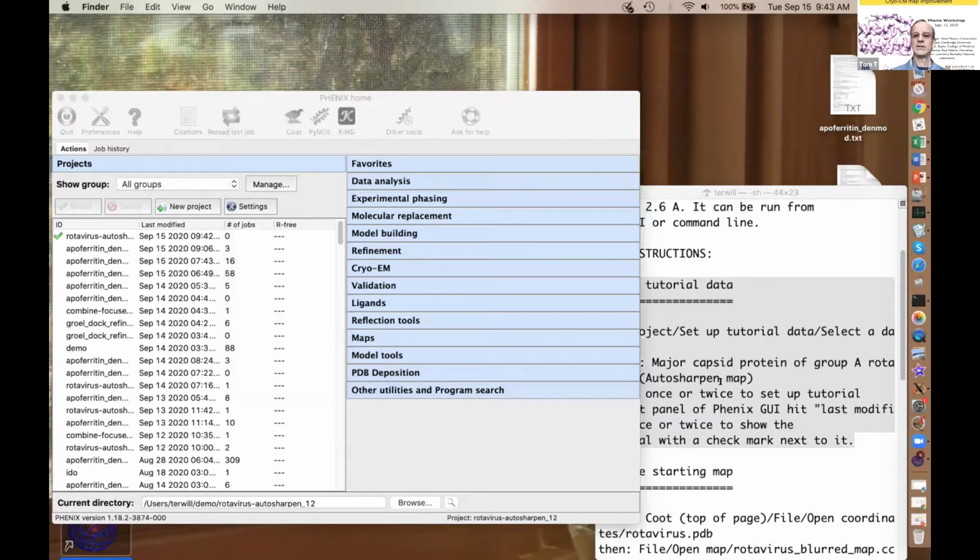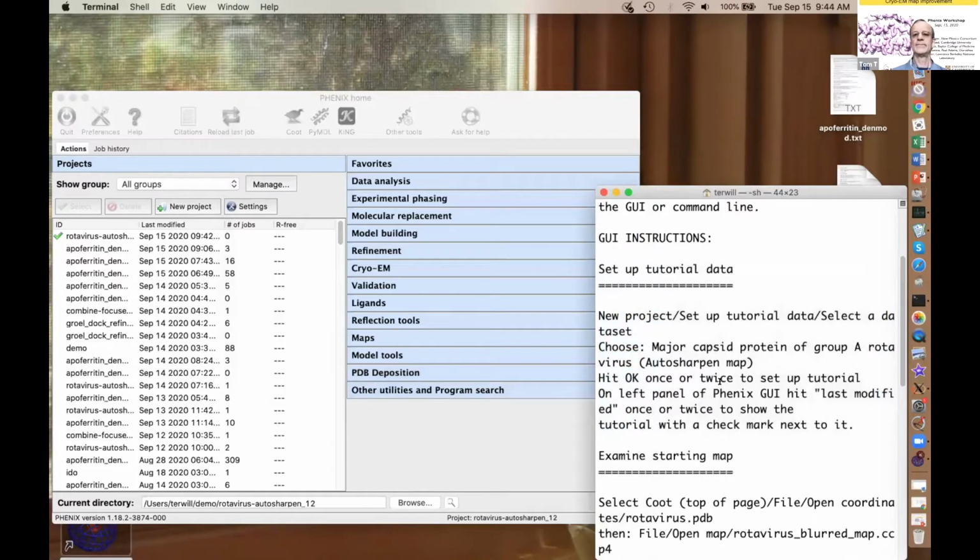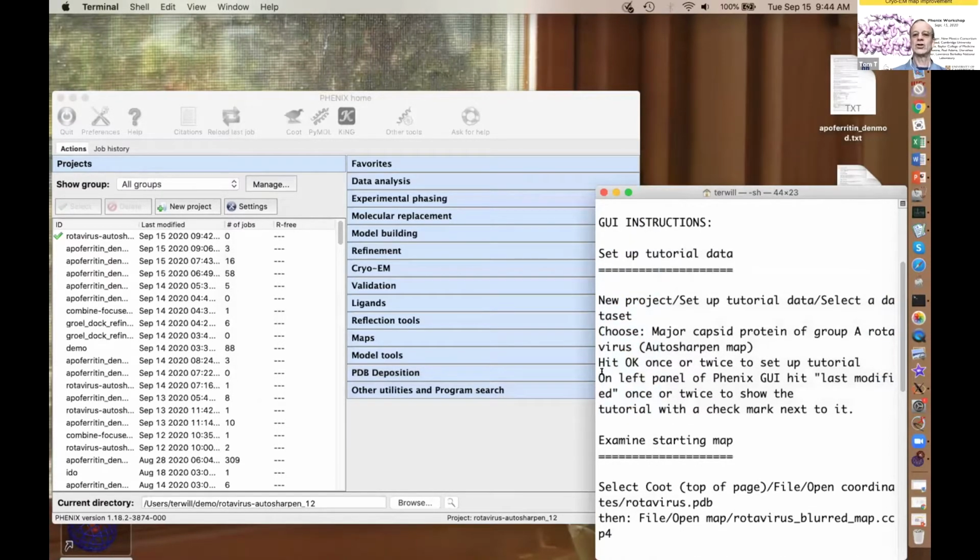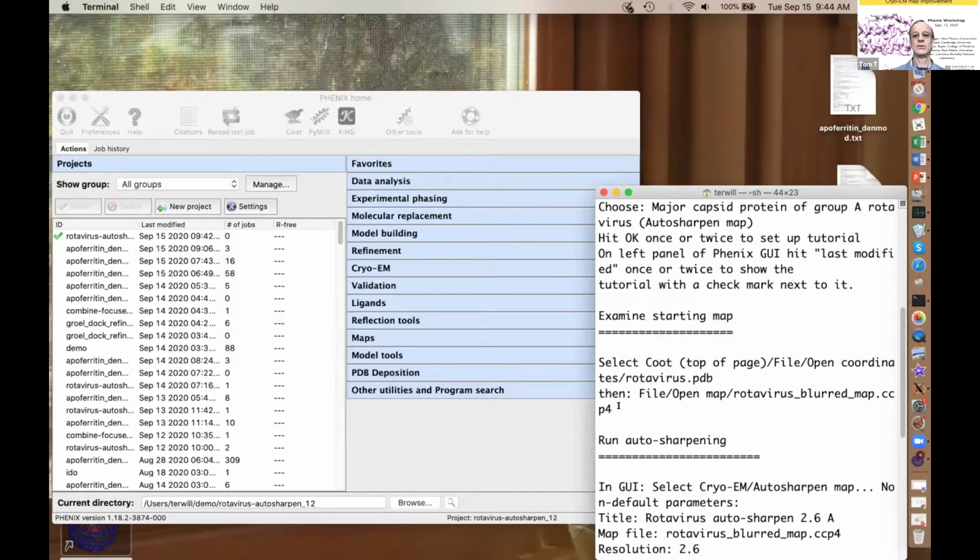And I'm going to tell you the next thing we're going to do is examine our starting map. So I'm going to copy and paste this into our chat so you can see it. So we're going to open Great. Thank you, Claudia, for those comments. That's perfect. So we're going to open Coot now and just have a look at the map before doing anything.